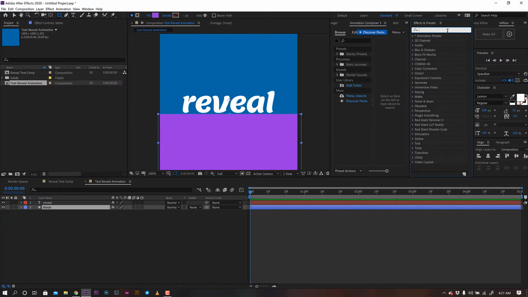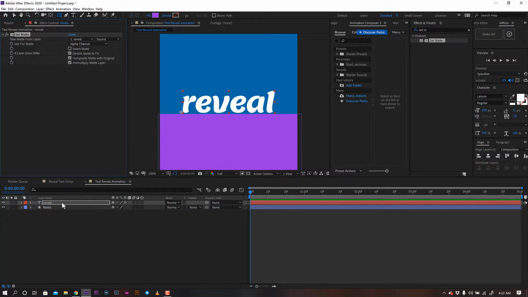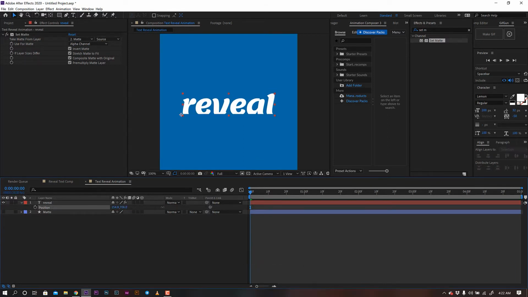Go to our effects and presets and search for set mat. Drag that into our text layer. Set this to the mat and invert this so our text shows. So next thing I want to do is turn off our layer right here. What it's currently doing now, right? Whenever we move our text downwards, it doesn't show. Let me show you an example. Press P on your keyboard to make it a position and let's drag this down. You can see.